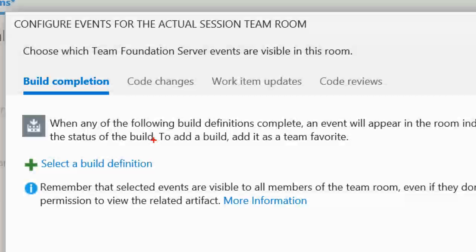The idea of team rooms is, I would say, twofold. It's a place to talk, and it's a place to see activity. But activity can be overwhelming. We don't want to show you guys everything. You might have a lot of team projects, a lot of builds, a lot of stuff going on. So we make it configurable. We can say I want certain code changes to be visible here, work item updates, code reviews, build completions. You can imagine how this is going to grow into the future, but today those are our options.